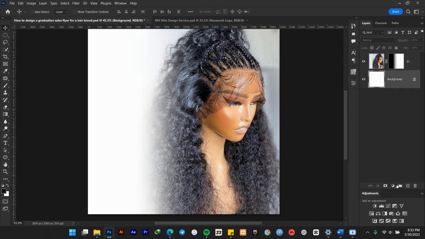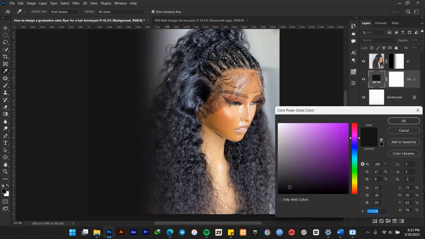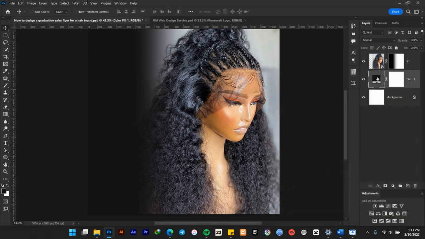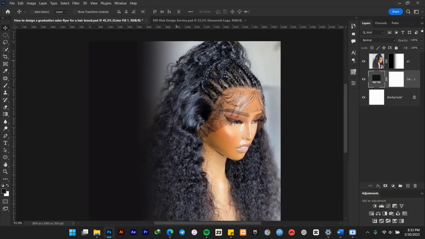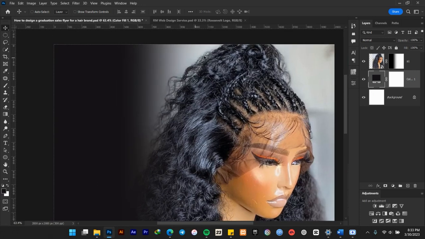Now let's add a background color. I think this color is okay. The color code is 171418. Yeah, but then the white part is still showing over here, so let's select the layer mask.